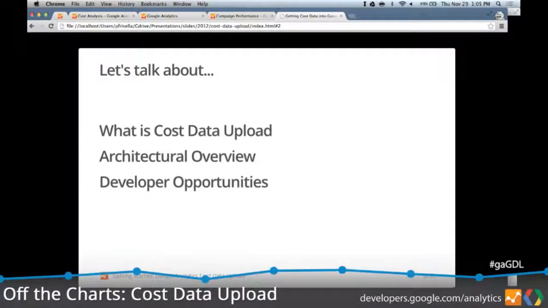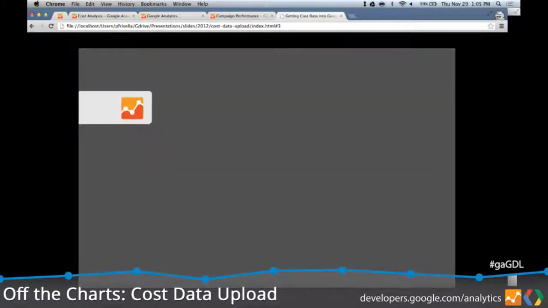So let's talk about what is cost data upload. I'll get into a little bit more about what that means and how it works in the feature itself. Then we'll go into an architecture overview, which explains the deep details and also how you would go about uploading data to Google Analytics. And then finally, we'll talk a little bit about some opportunities that are available from a developer perspective and also from a business perspective. Okay, so with that, we'll get started.